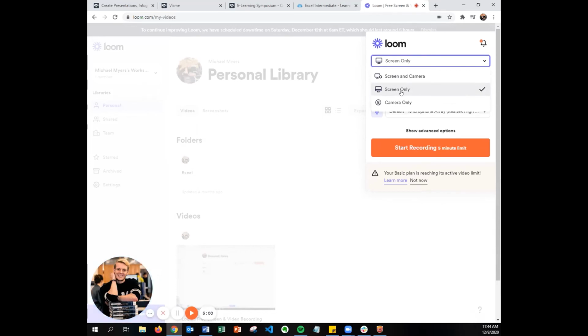Screen only is the screen and then a picture, or you can just do your camera if you want to. And then you can do your full desktop or just your current tab. And then you have your microphone settings here. And as you can see, it's picking up my voice, so you know it's always testing and working.